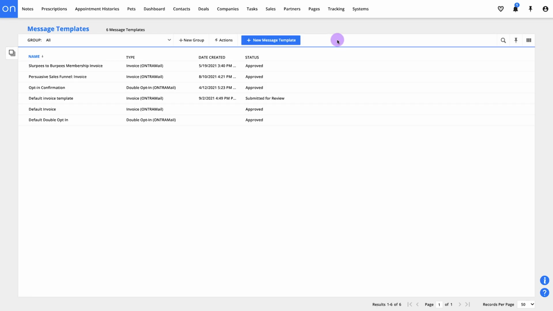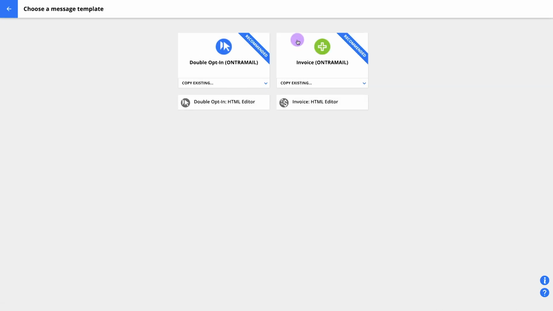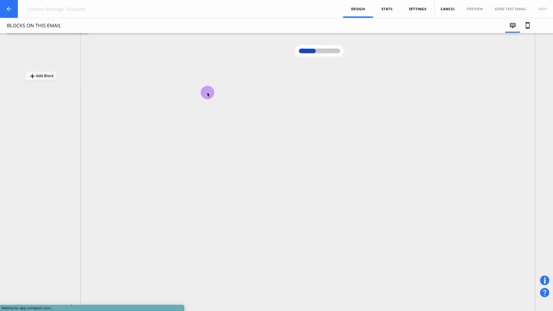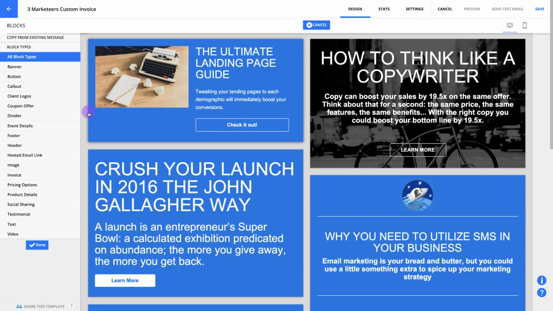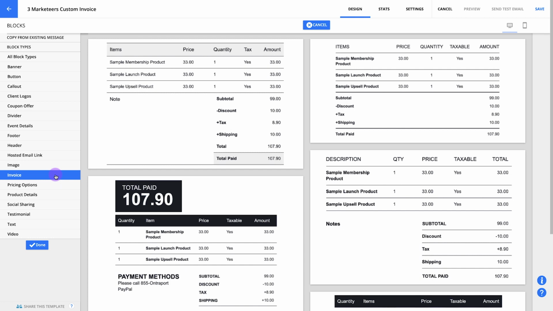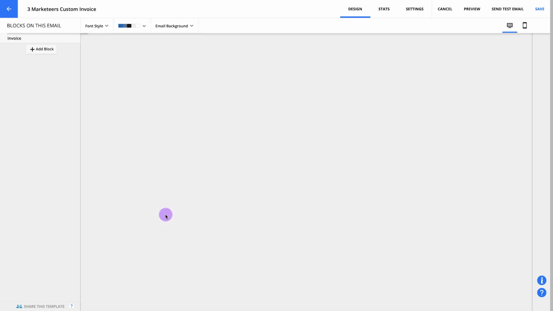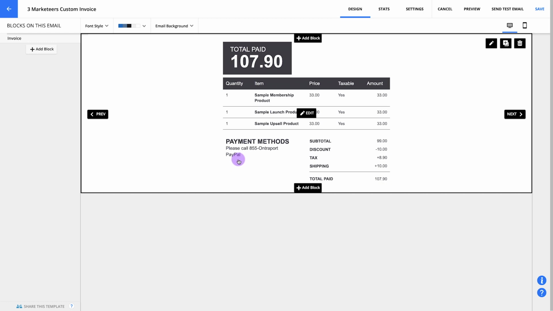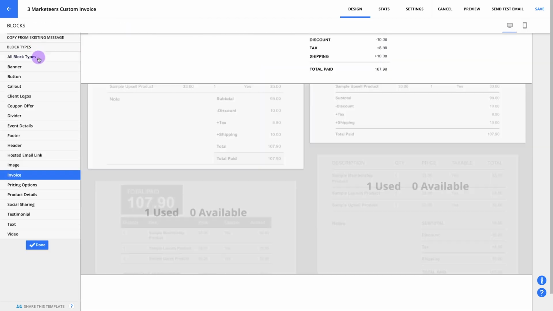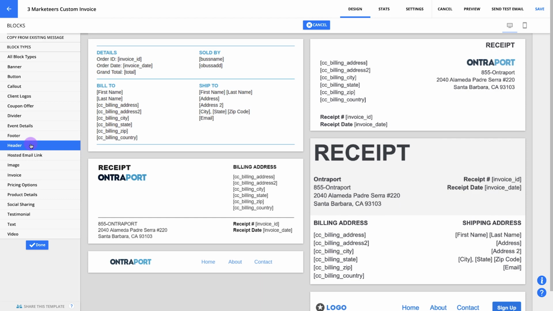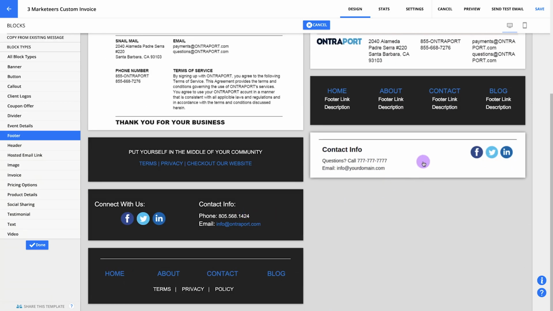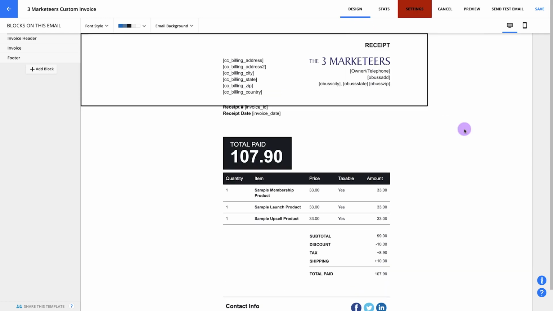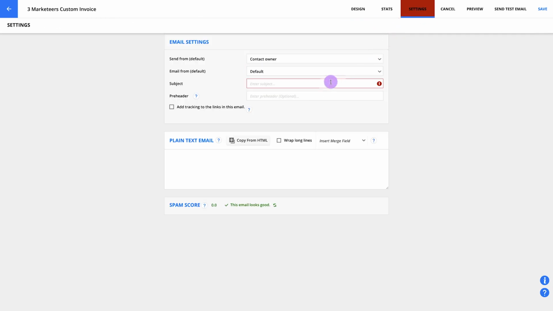From your Invoice Manager, click Add New Message Template, Invoice Ontraport Email, and then Start from Scratch. Click Add Block. Click Invoice from the left sidebar, and then pick the invoice block you want to use. Make sure to customize any contact information text that's on the block. Then we'll click Add Block again to add a header, and then again to add a footer to your invoice. You can learn all about how to edit Ontramail messages in the video in the marketing course. So we'll skip that for now, but you'll find the link to that in the resources section on this page.